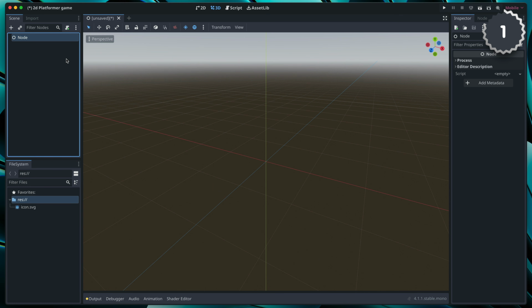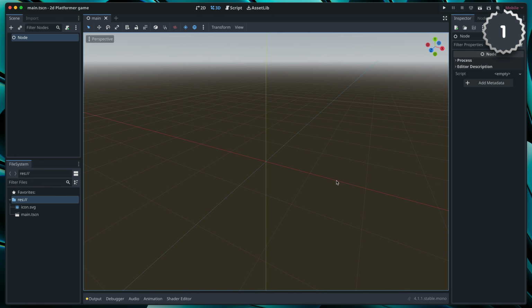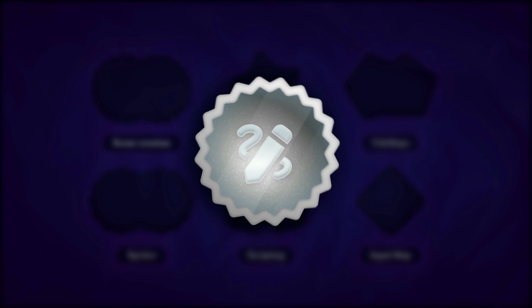Before we'll start adding child nodes, we need to save our scene. Just click Ctrl or Command S, name it main.tscn, which is a Godot scene format, and click Save. After it's saved, you can find it here in the file structure of a project. Congrats! This is your first badge.